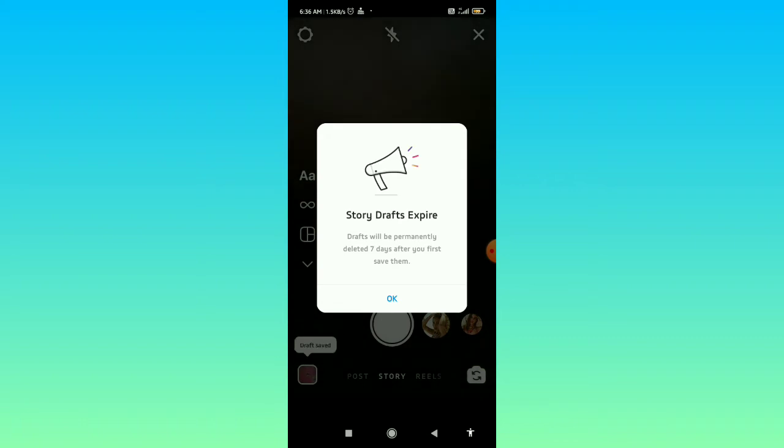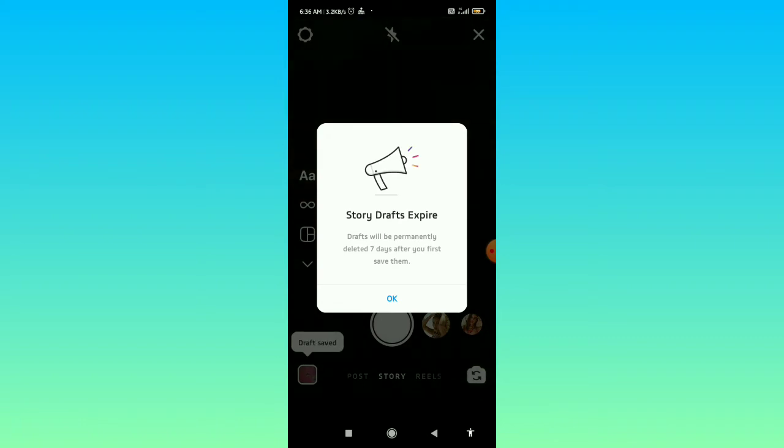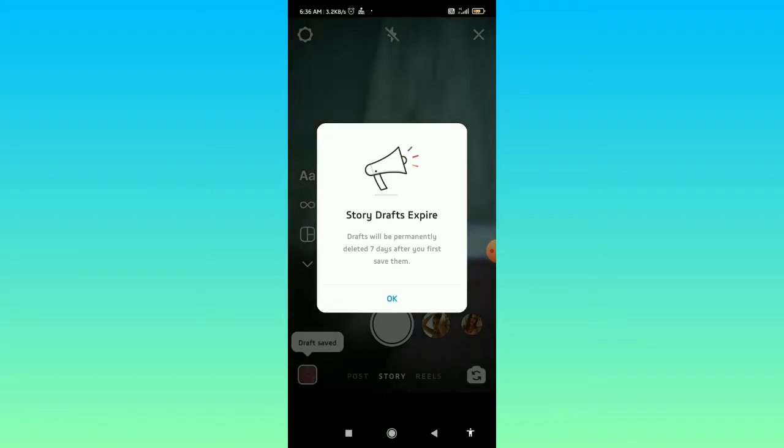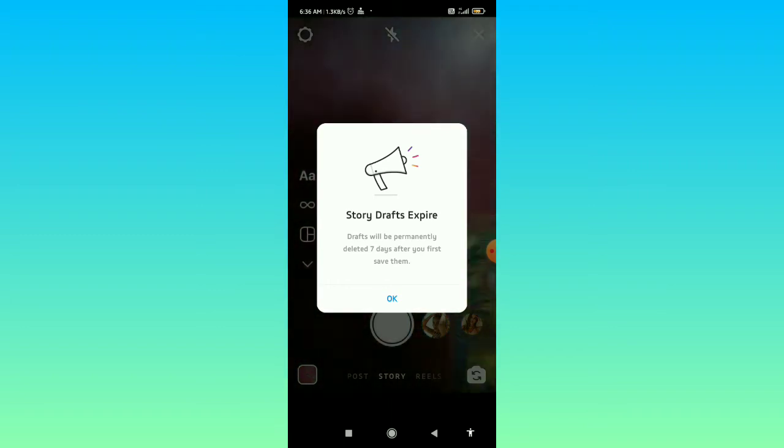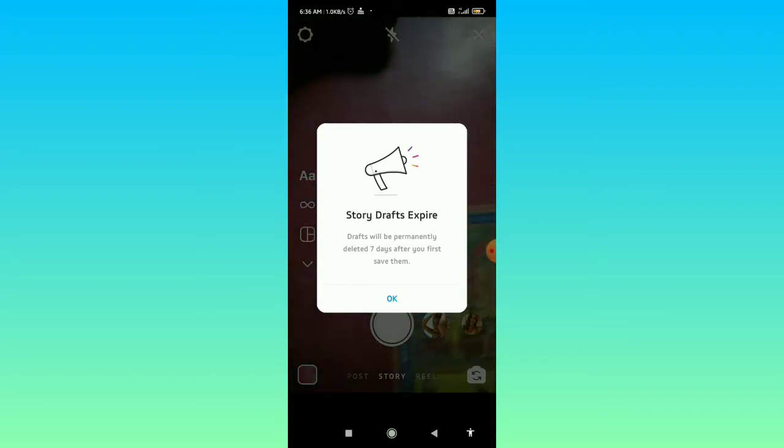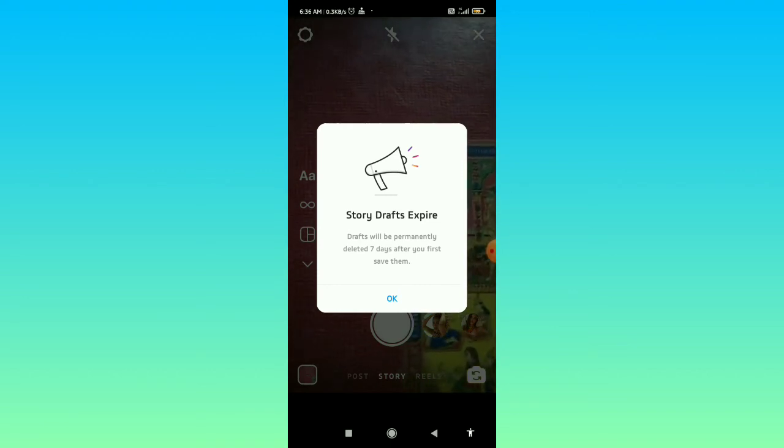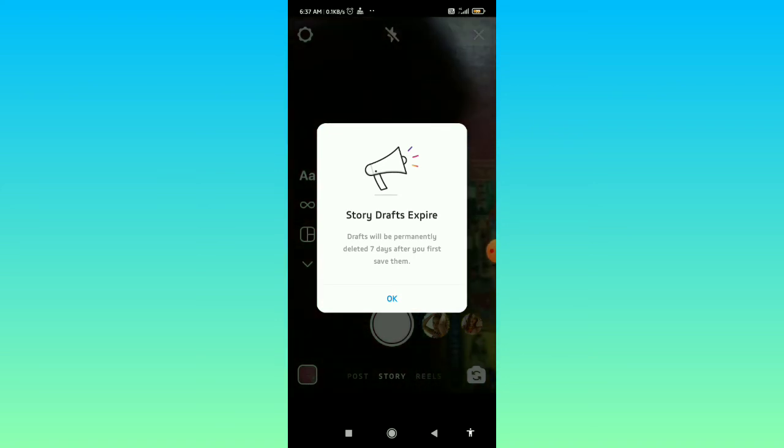Click on save draft, and it is saying that the story drafts expire, and your drafts will be permanently deleted after 7 days. So if you save your drafts today, then after 7 days they will be permanently deleted. So you have to click on OK.